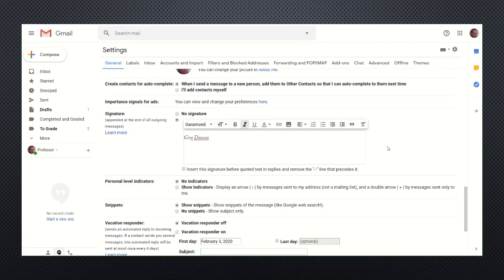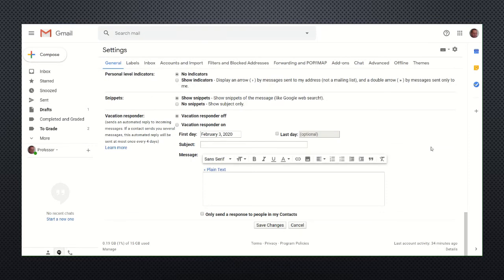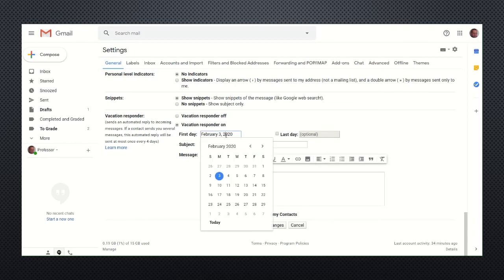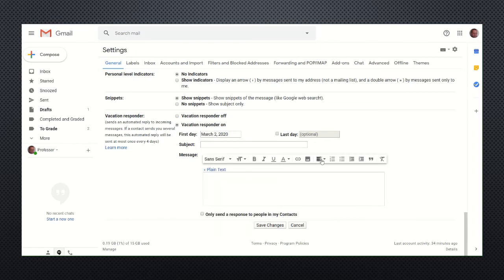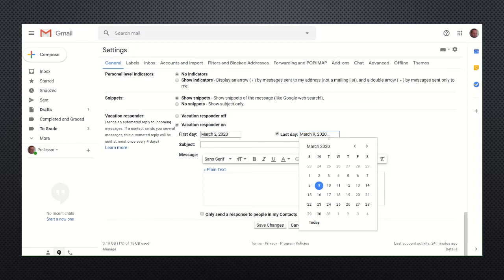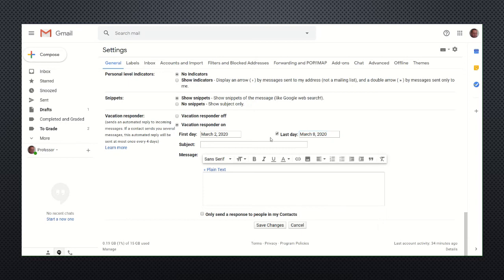Alright, the next thing we're going to do is go down a little bit to the vacation responder section here, and we're going to change the first day to March 2nd, which happens to be the first day of spring break, and the last day is going to be changed to March 8th. We're going to click last day and change that to March 8th. Notice how it defaulted to a 1 week period of time automatically, but you have to check that last day box. On the subject, simply put spring break, and in the text box enter I will be on spring break from March 2nd through March 8th, and make sure that that vacation responder is clicked on, which it did go on automatically when I started to put the dates in.